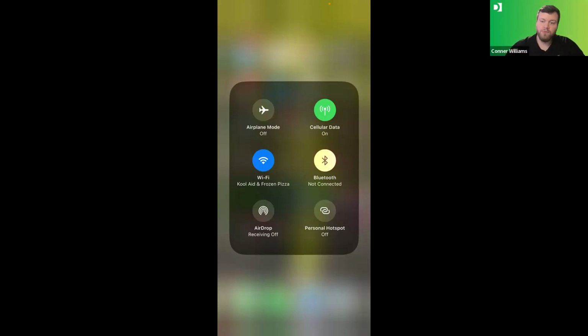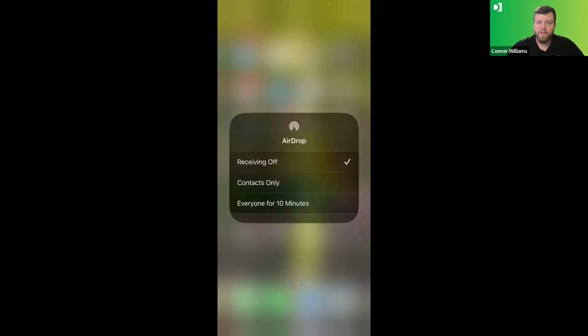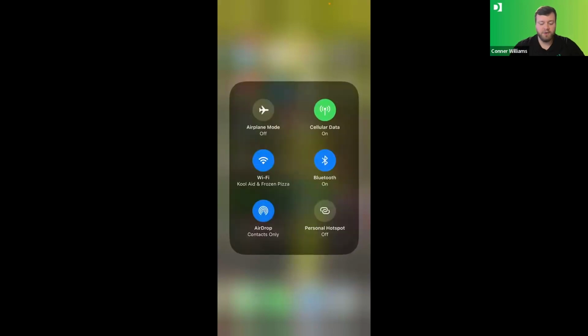And one function that I really like right here, it's called AirDrop. And this is just a way to share files and photos and things with other iPhone users that are nearby. So if I were to hold down on that, it's going to give me a couple of options. So it automatically turns receiving off. But if you were to tap on contacts only, and this requires Bluetooth to use, I should have mentioned that at first, but you saw that it turned my Bluetooth on automatically.